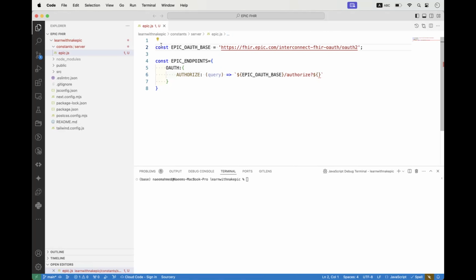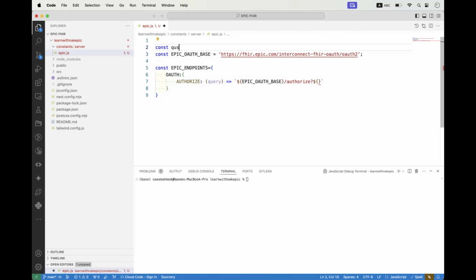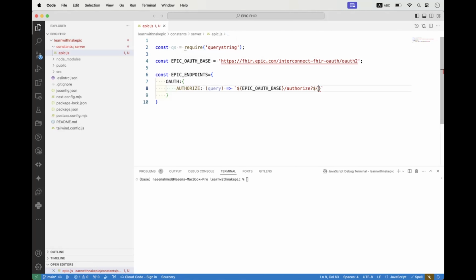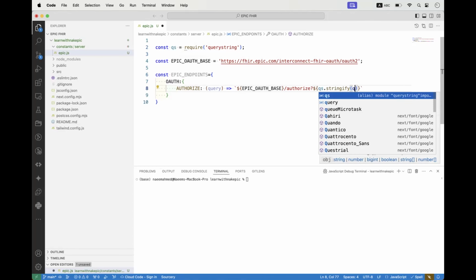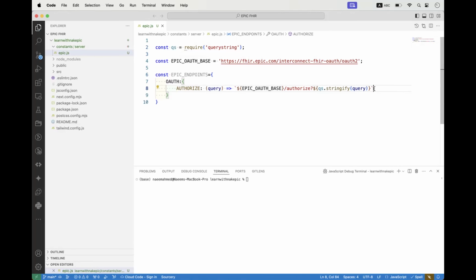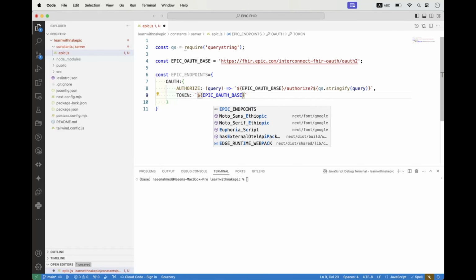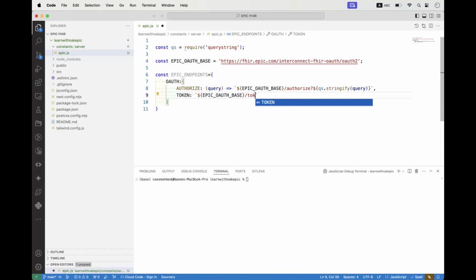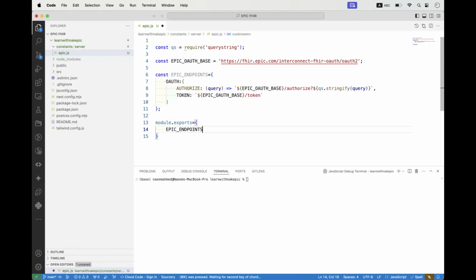We also need to import the query string, QS, query string. Then we just need to call QS stringify and pass query. The second endpoint will be token. So inside the token endpoint, we just need to set Epic OAuth base slash token. Then we need to export the module, and here we need to set epic endpoints.